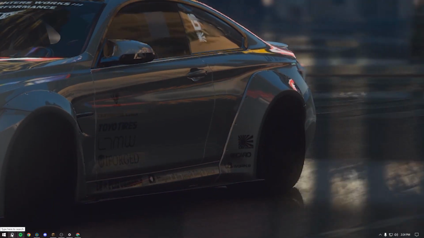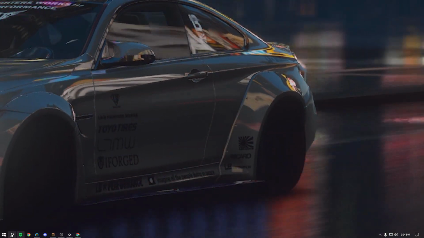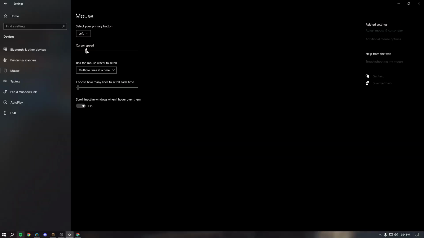So these next settings, they don't really affect performance, but they might affect your gameplay and your skill. So these are actually really important. You're going to want to go to mouse settings. So your default cursor speed, I'm pretty sure it's 10.